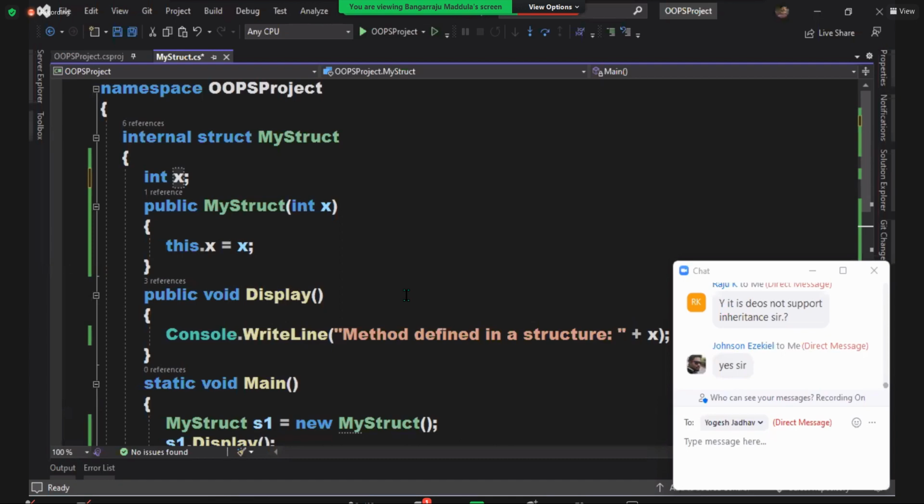Why doesn't it support inheritance, sir? The option is not available. See, we have vegetarian and non-vegetarian people. He's a vegetarian. If we ask why you don't eat non-veg, that is your tradition. Structure is also the same. It doesn't have inheritance supported, so we cannot argue why it doesn't support it.